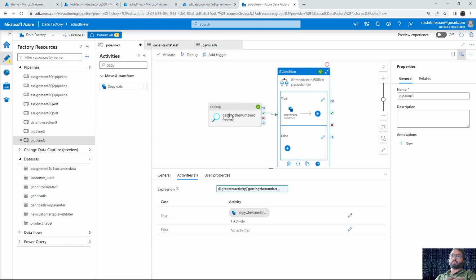Okay, so we have studied four activities today. First of all, we studied for each activity. Second, we have studied lookup activity. Third, we have studied if activity. Fourth, we have studied copy activity. Inside for each also we have used copy activity. Inside if condition also we used copy activity. So I hope you guys learned it.